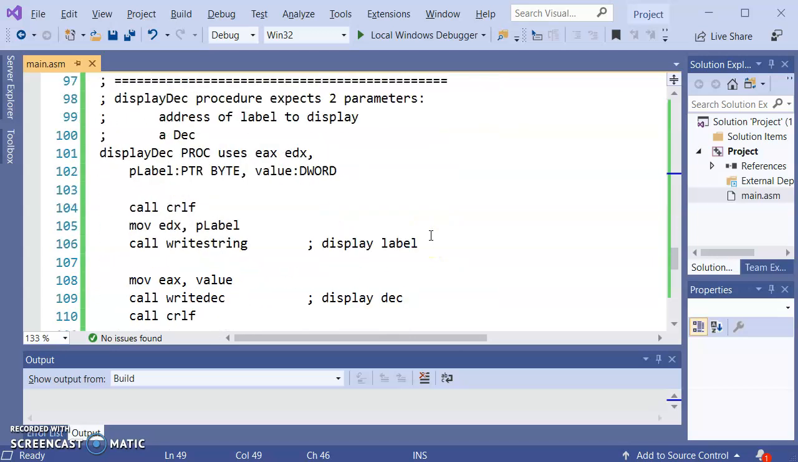So if I look down at the display deck and I look at the parameters, the first one is a pointer to a byte because that's pointing to the string that's being displayed. The second one is just a DWORD. That's just the value that we're receiving. So later on the writedec, that value is being loaded in EAX in order for it to be displayed. Similarly to the prompt, that pointer is being loaded in EDX and then WriteString is called. For this procedure, since EDX is being used here and EAX is being used here, that's why they're being listed in the uses statement.